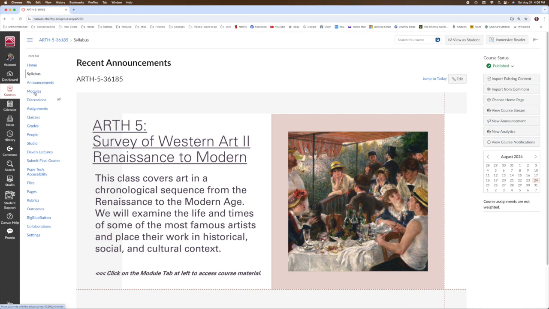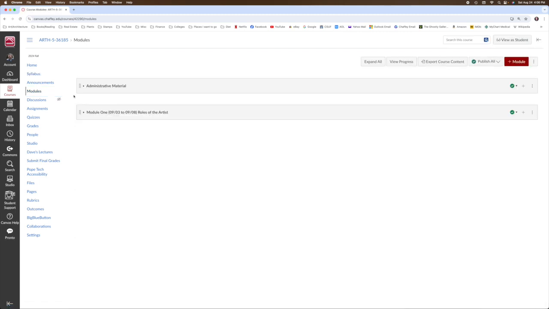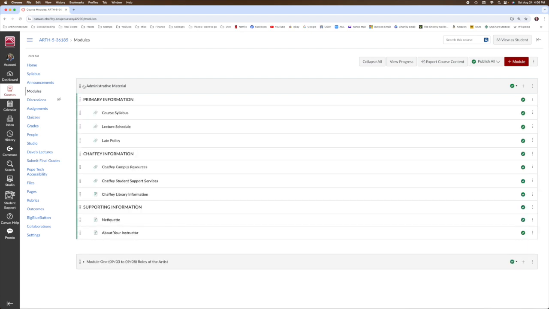But we're going to go into the modules. Just click onto that, and you have access to 2 modules right now. The first one is the Administrative Materials module. This is something you need to read through for the first week. It has some important information, such as the course syllabus, the lecture schedule, and the late policy. It is a requirement to read those. We also have a list of Chaffey campus resources, student support services, as well as a link to the library. Lastly, we have a little blurb on netiquette and also some information about me.